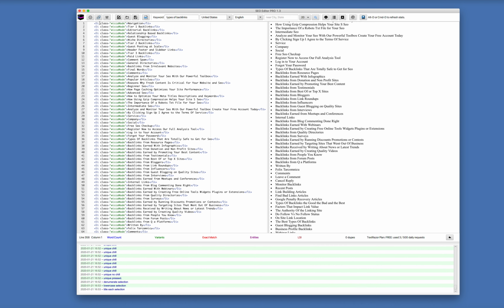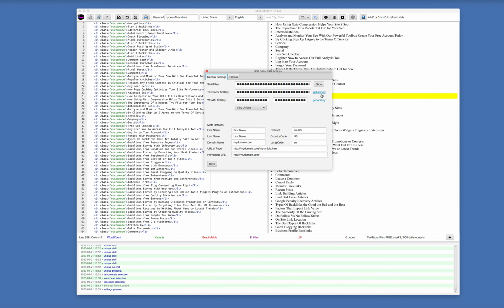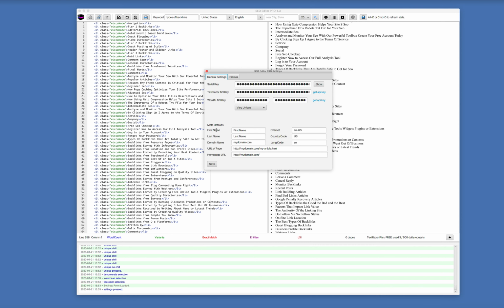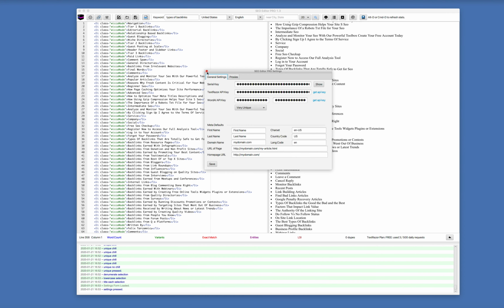We also have an optional integration with Word AI. So if you have an API key from Word AI, you'll want to put that in here. You also need to use a free TextRaiser account to get your entity counts. So I recommend going and getting one of those. There are hot links here for getting those. Down here are the common fields that will be used if you try to create an HTML shell. I'll show you that in a second.